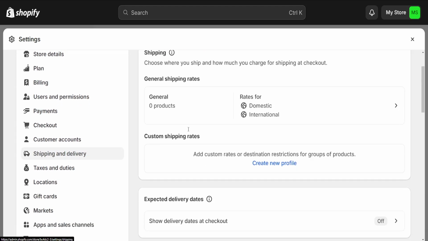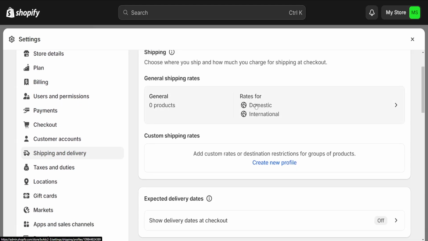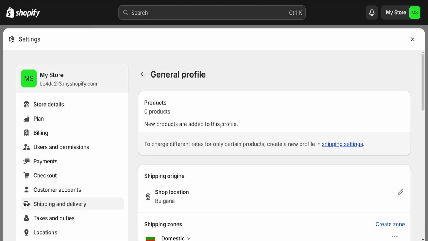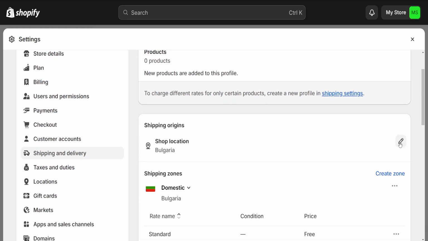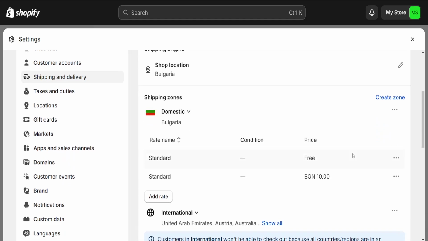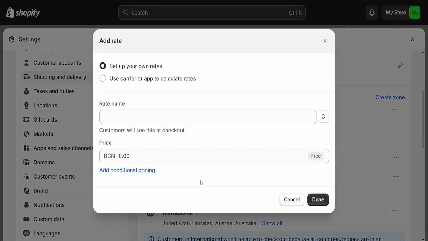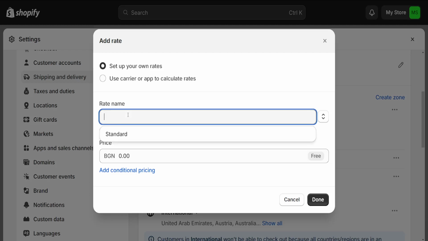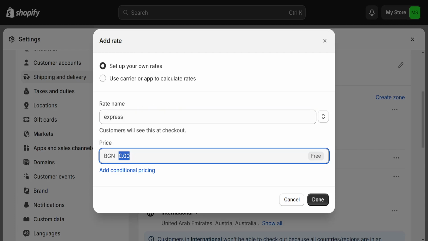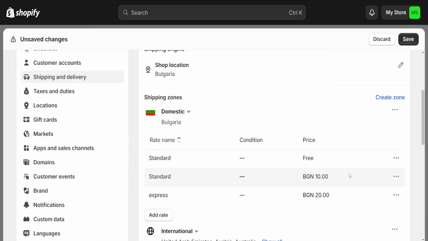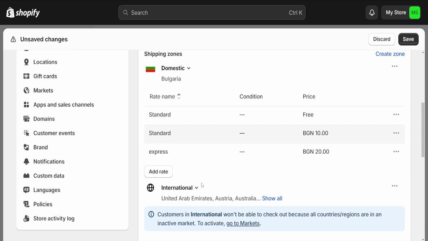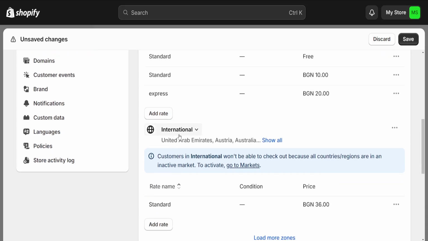So we have general shipping rates. If we click on rates, we can select our shop location here. We can change it. And also for domestic rates, you can set them right here by clicking on add rate, and you will do express, for example, and we set the price here. Click on done. Now we have set this as an express rate.